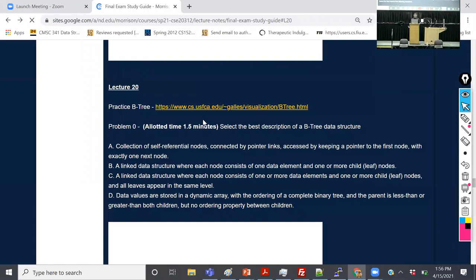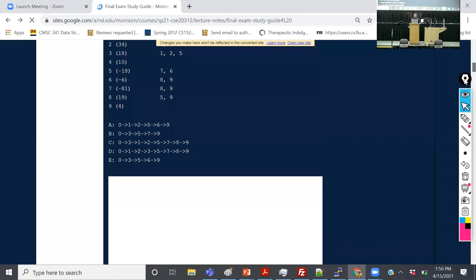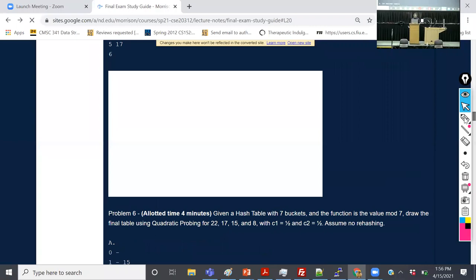It's a really good animation for visualizing B-trees. And I've included those animations for other data structures so you can practice and do well on the final. All right, give me a split second here. The website's acting up a little bit.